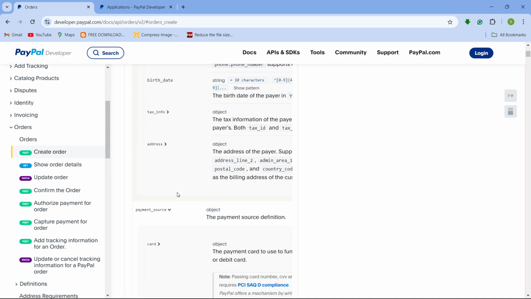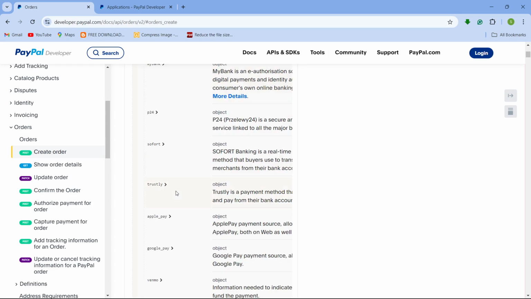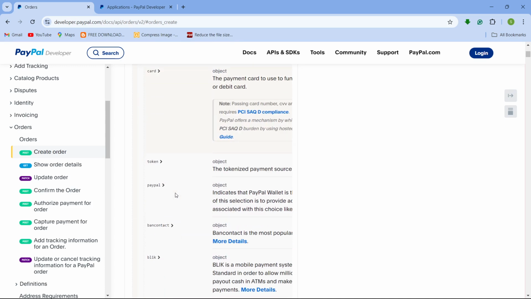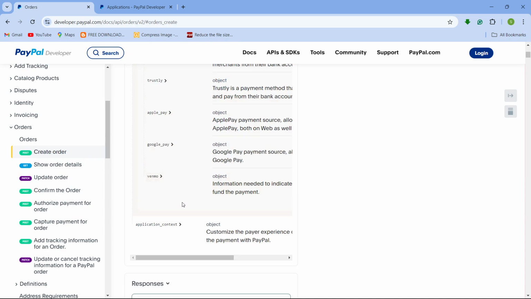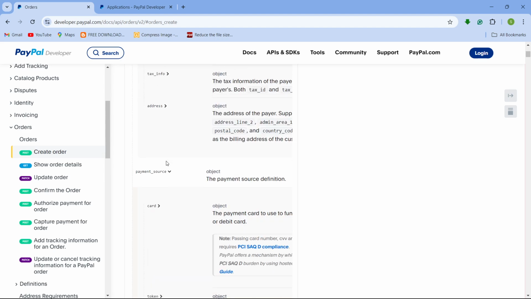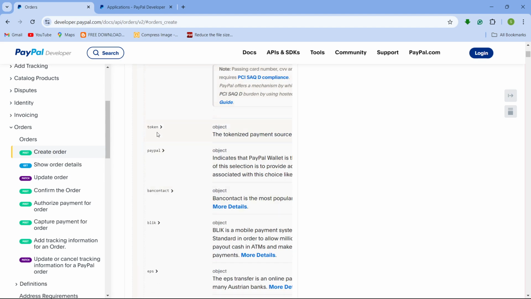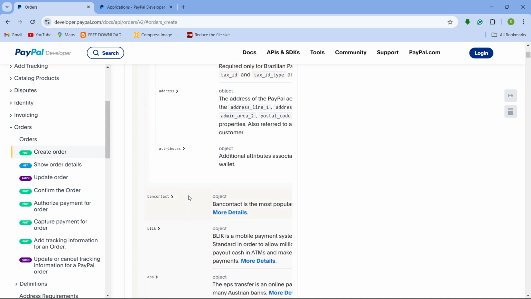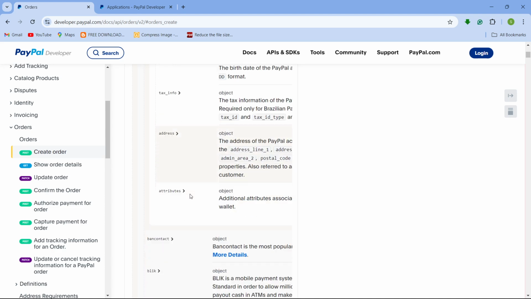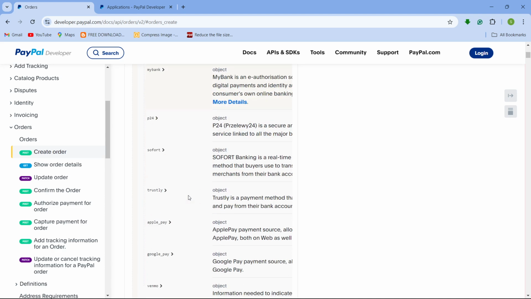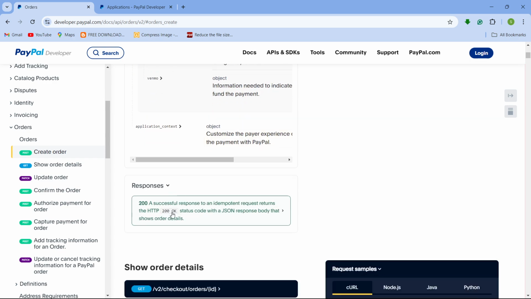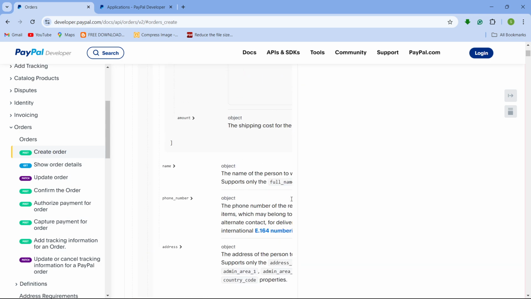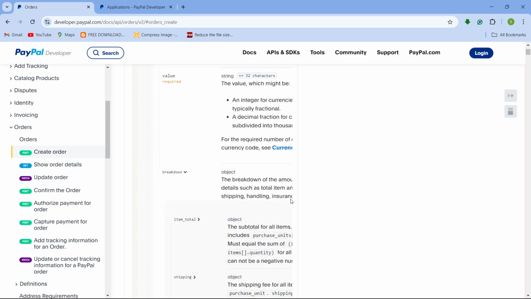Yeah, this is the payment source. In the payment source, here we are going to see PayPal. Payment source, PayPal. Okay, it is also not here. Just finding again where the shipping preference is located.